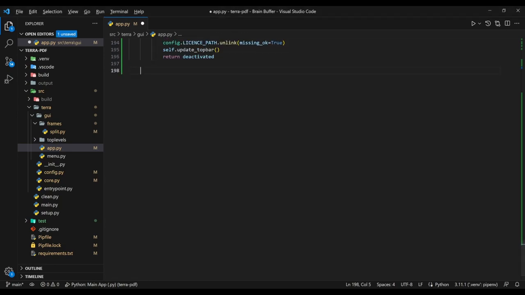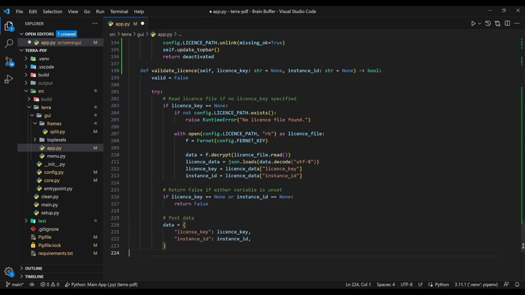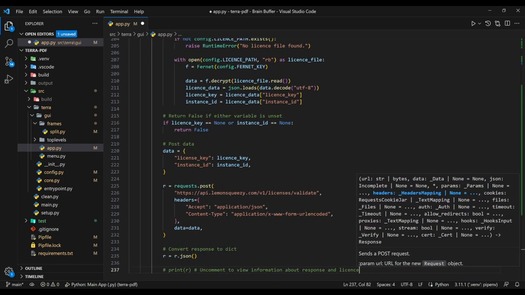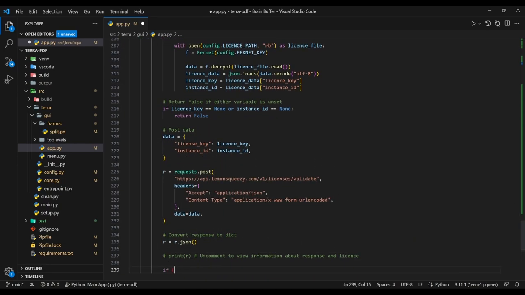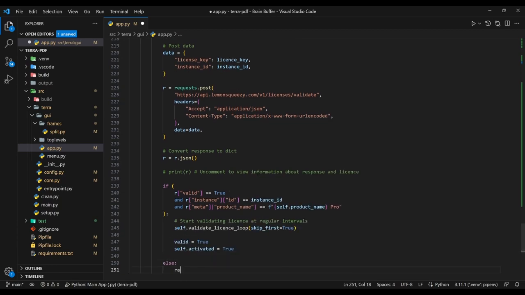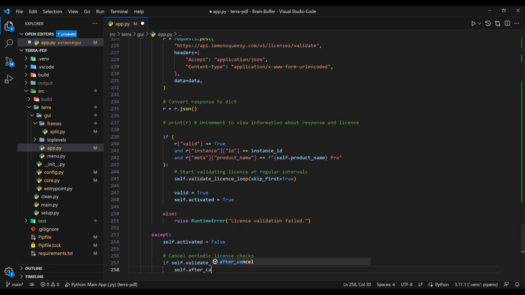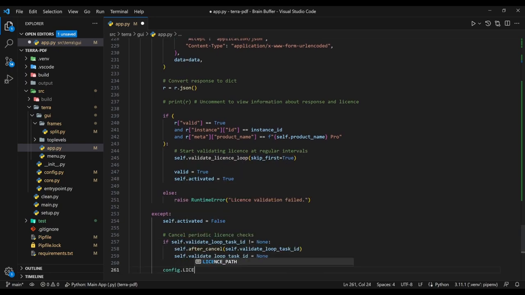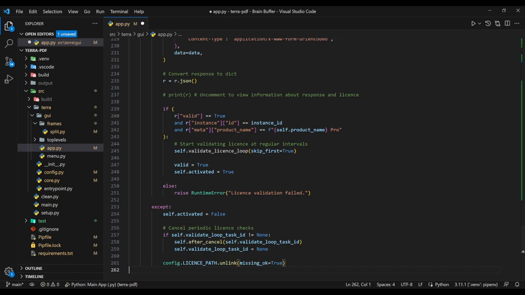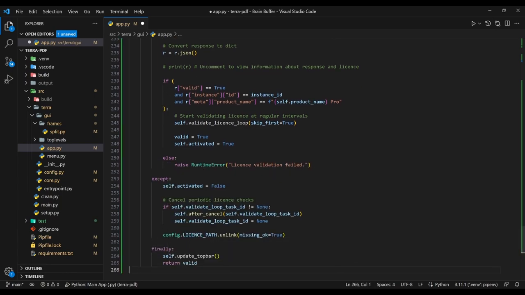Following activate and deactivate, we'll now implement validate license. The first half of this function is very similar to deactivate license, but the request is posted to the Lemon Squeezy validate endpoint instead. Once a response is received, we verify whether the license is valid and matches our instance ID and product name. If the license check fails at any point, a runtime error should be raised, which sets the app activation status to false, cancels periodic license checks, and then deletes the license file. We then end by updating the app's top bar and returning whether the validation was successful.